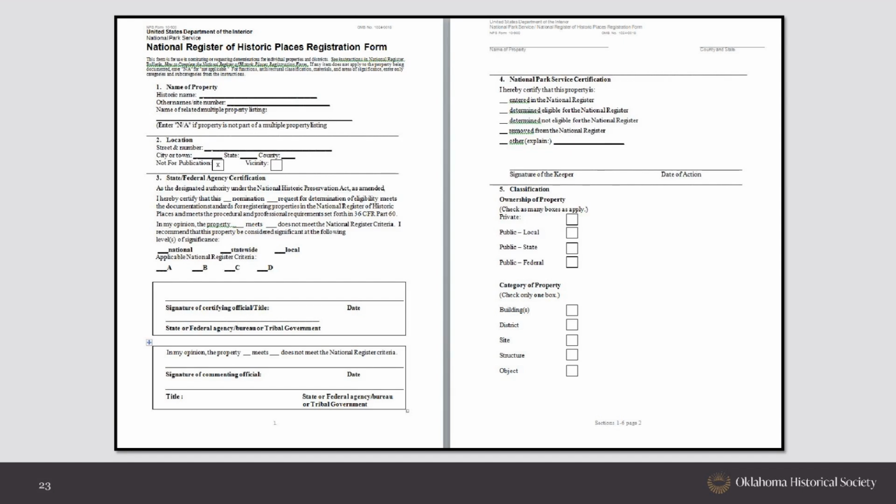And then you get to number 5, classification. So is this private? Is it public? Is it a state property, federal property? Most of the time it's private property. And then what are we looking at here? Are we nominating a building, a district, a site, a structure, or an object?